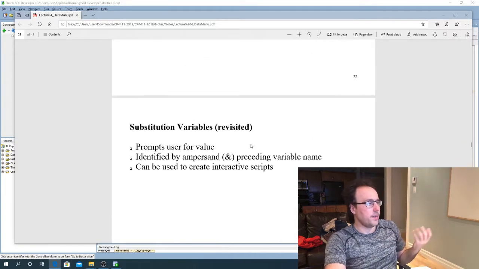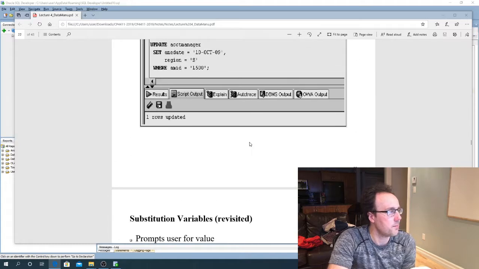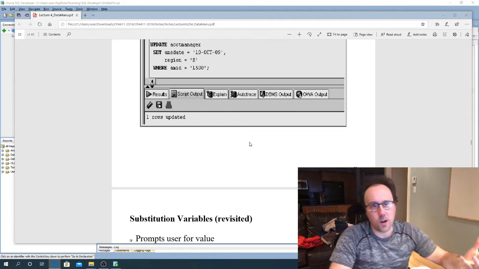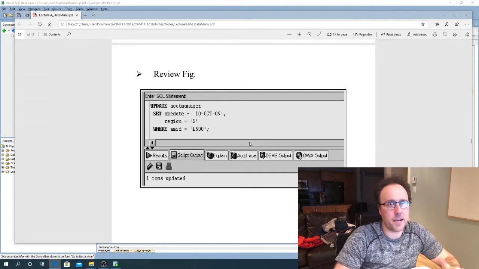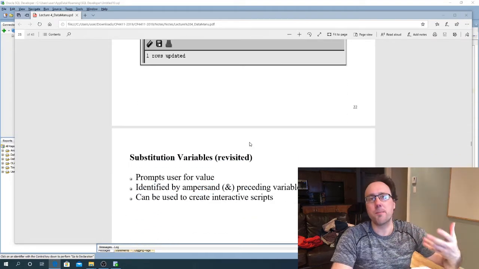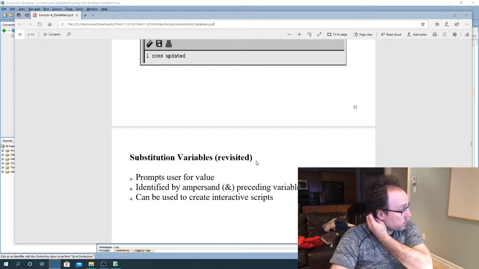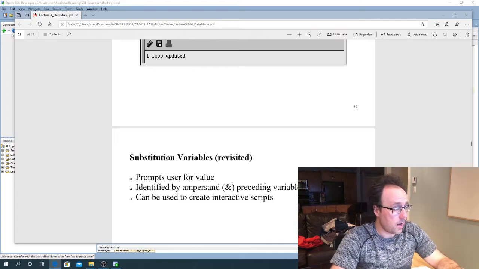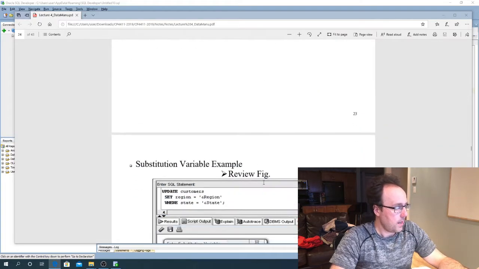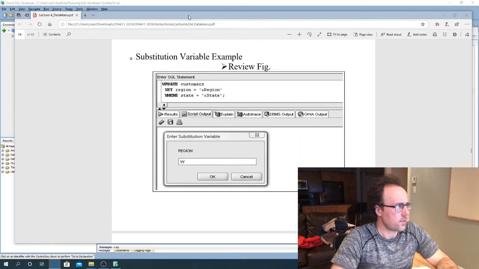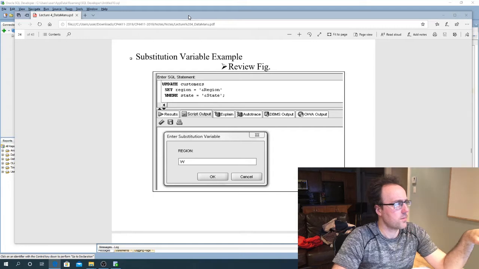All right. Now, in addition to specifying their values in the where clause, we can also modify our update query to basically prompt the user for the input. And we just do that using substitution variables. So we use the ampersand preceding a variable name. So this gives some interactivity to our commands here. All right, so let's try one. So update customers, set region equal to region, where state equals state.